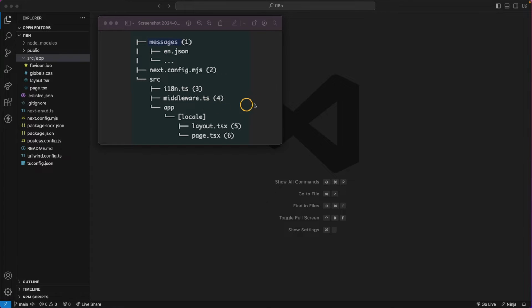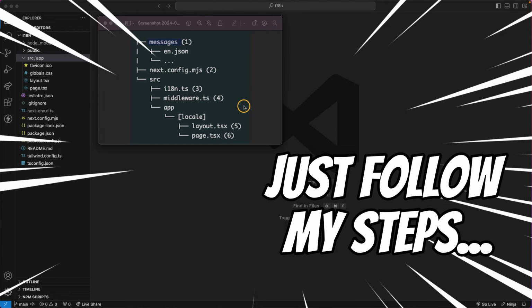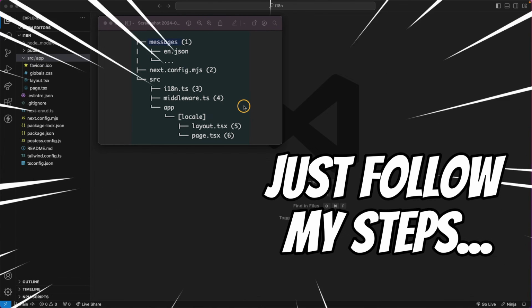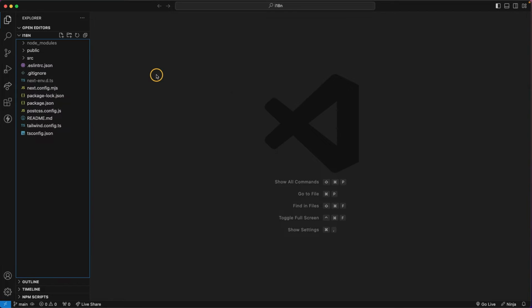We also do not have this file or the Locale folder or whatever, but we are going to firstly create all the files and folders, and then we will start working inside of them. So let's do it. Okay, at the root level, let's create our messages folder.